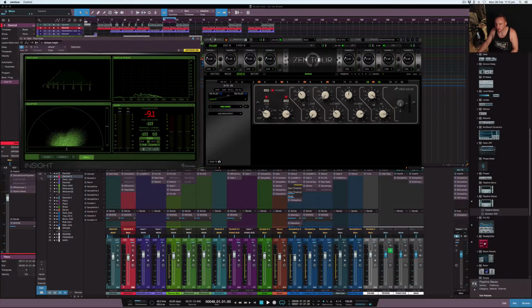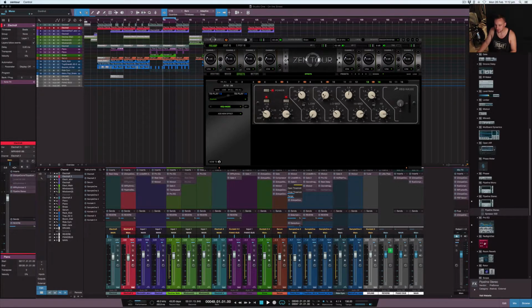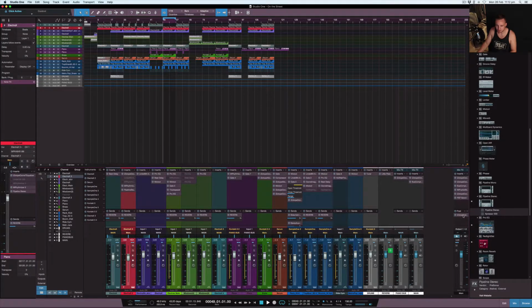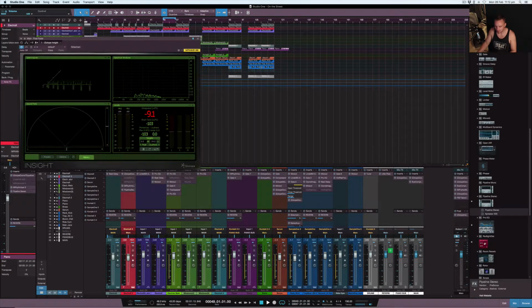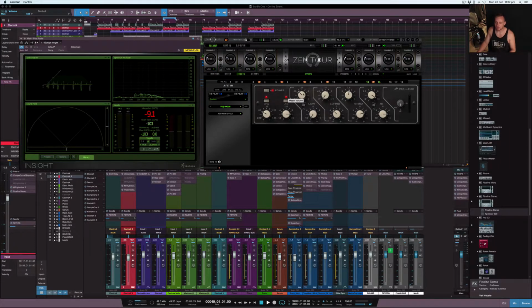lower than that. So I've got this frequency here for the low mids, which is removing some of the frequency out there. I don't know why that disappeared. Yeah, let's bring that back up. Let's go back to Zentour. Okay, so we've got some of the lows. I removed that quite significantly, so by a minus 12 dB approximately.